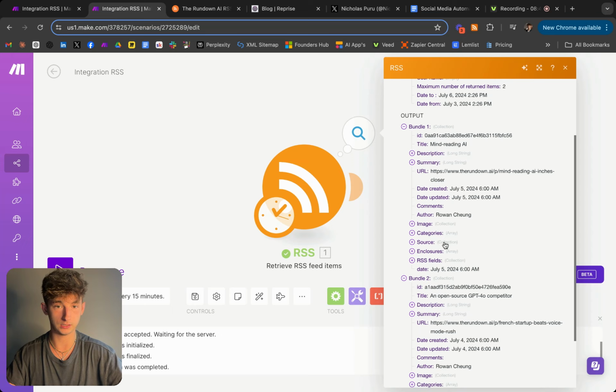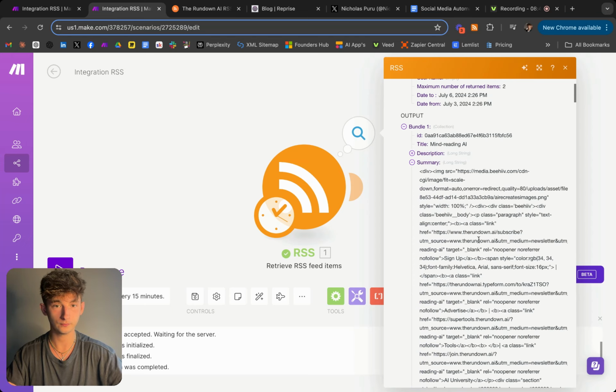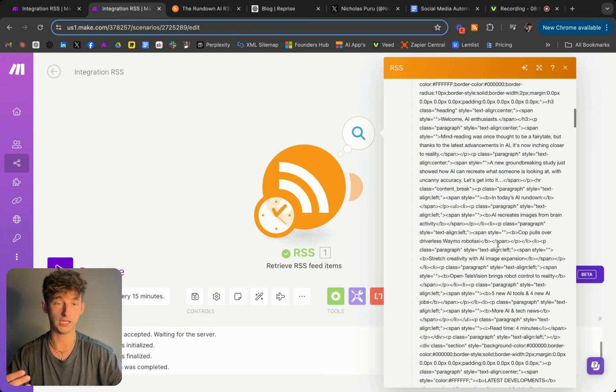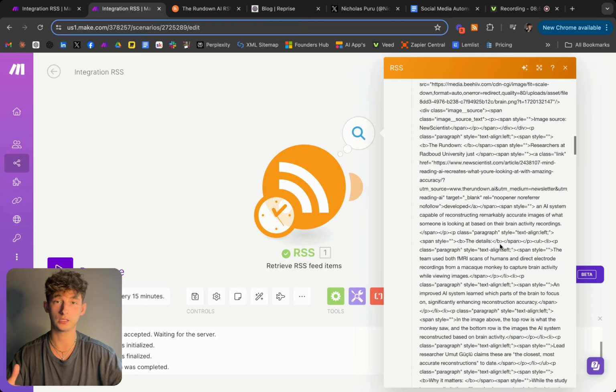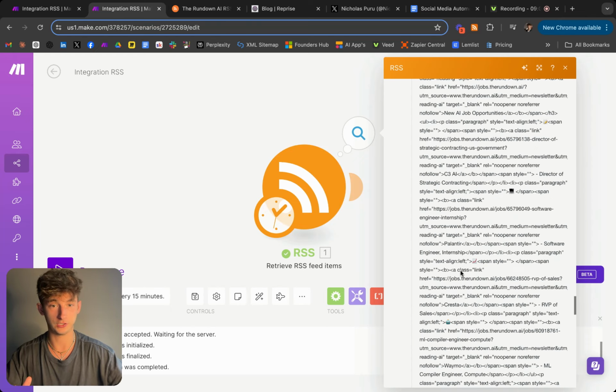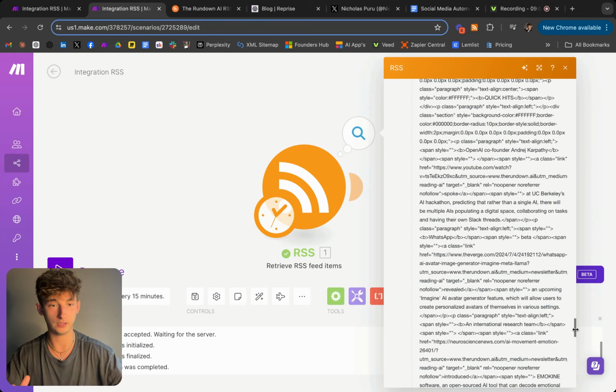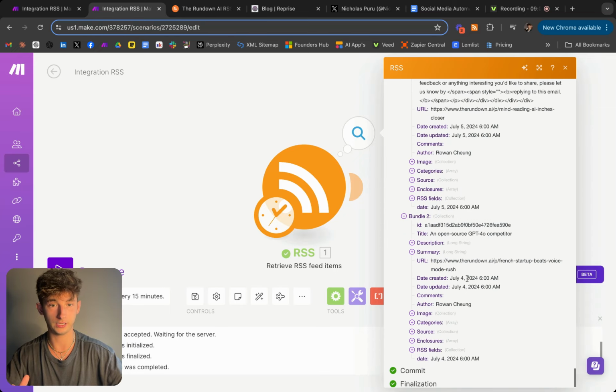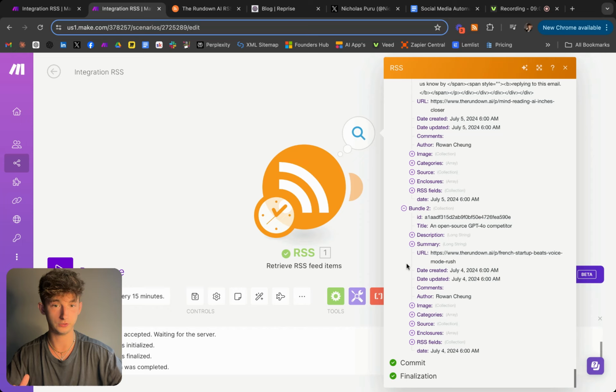So let's go ahead and see the data. So as you can see, all this is in HTML. So we want to then get all this information from HTML and put it into something that's readable, just some simple text. But if we actually scroll down, we'll find that we had our other article all the way down here, which is under bundle 2, and there's the output right there.